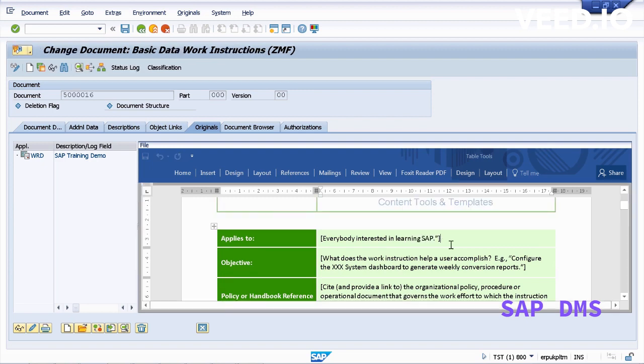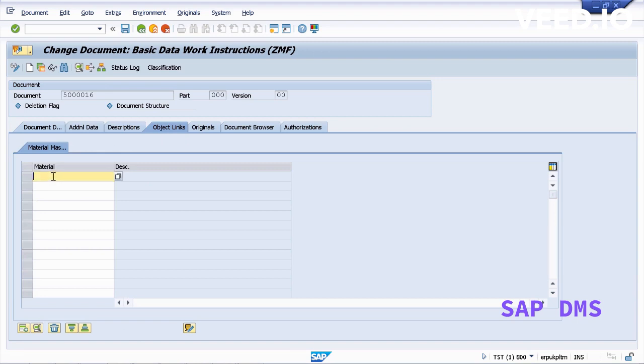I will show you also how to create different links. You will also know how to link your original file with different SAP objects. This work instruction will relate to a certain material, and I can put here RF123. And in your example, your customer will ask you to maintain the link with the material master. I will show you how to customize the object link so that you can have the possibility of linking your original file with other master data objects from quality management, from production planning, from sales and distribution, and so on.